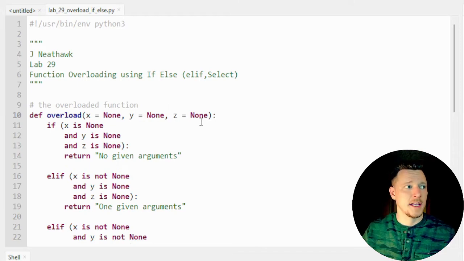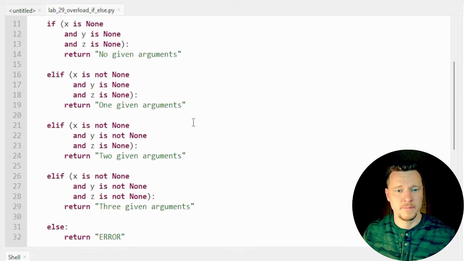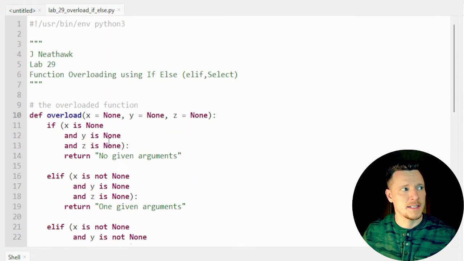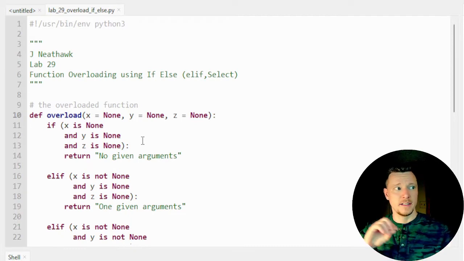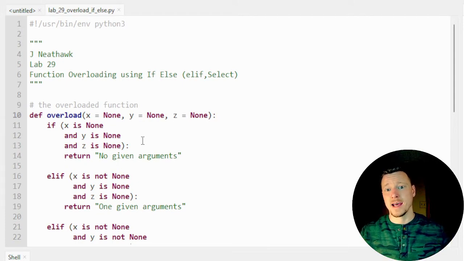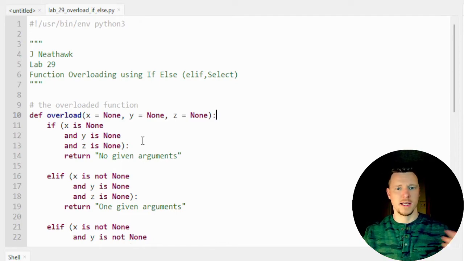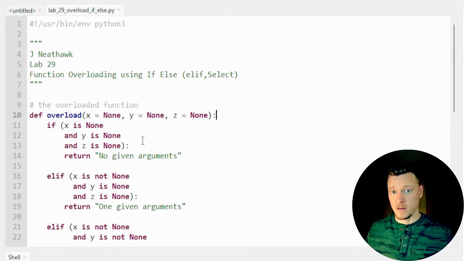Okay, so I have a series of if, elif, else statements, right? The first one tests if x is None and y is None and z is None. This means that somebody called the function and they provided nothing, not x, y, or z, none of them. It's important to note that you cannot provide these arguments out of order. All right, x is always first, y is always second, z is always third. You can't call it by giving an x and a z without giving a y in the middle. Okay, if you give 2 arguments, that's going to be x and y, and z will be None, and we can always test for that.